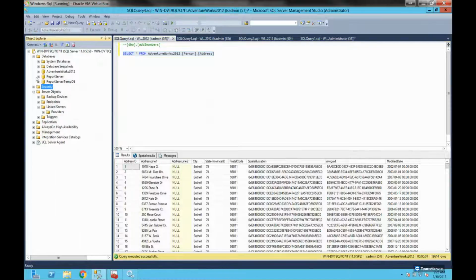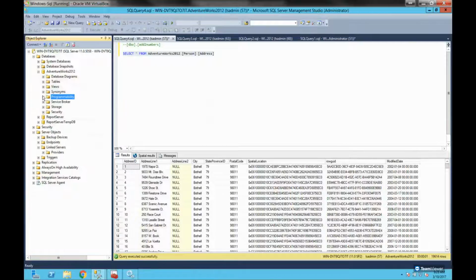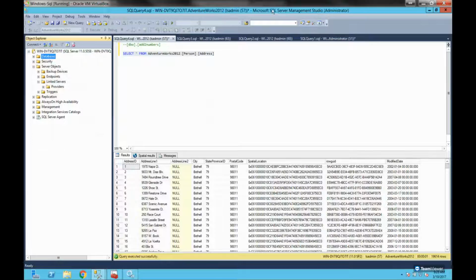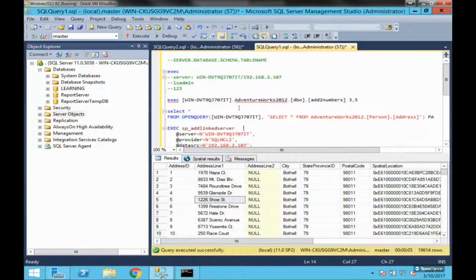And just to show you that I also have a stored procedure, adding two numbers, in the AdventureWorks 2012 database. So I would go and access the stored procedure from that server. So I'm going back to the other server. When you're trying to execute the stored procedure, you just define it this way, execute, because you're just remote calling the procedure and it's executing on that server and it's just returning you the results.